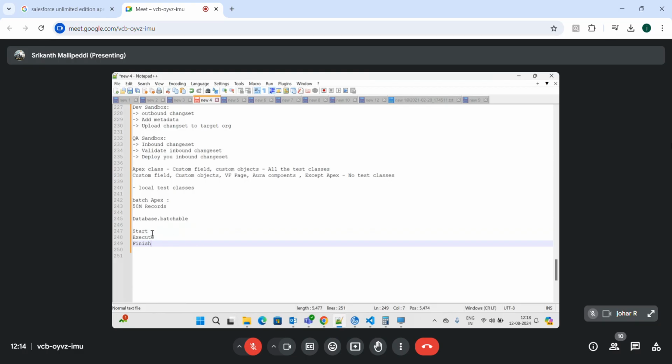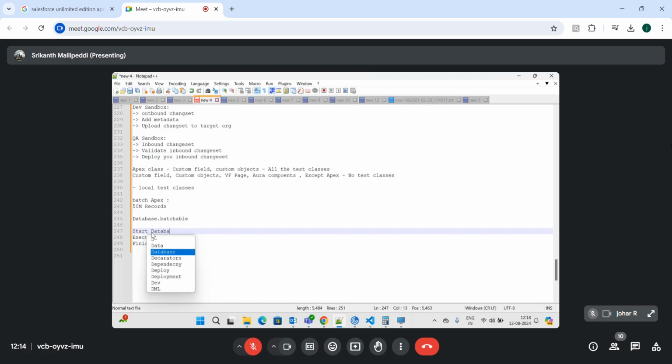The return type of the start method is Database.QueryLocator, and we also have one more, Database.Iterable. These two are available, and based on our requirement we are going to use one of these return types.